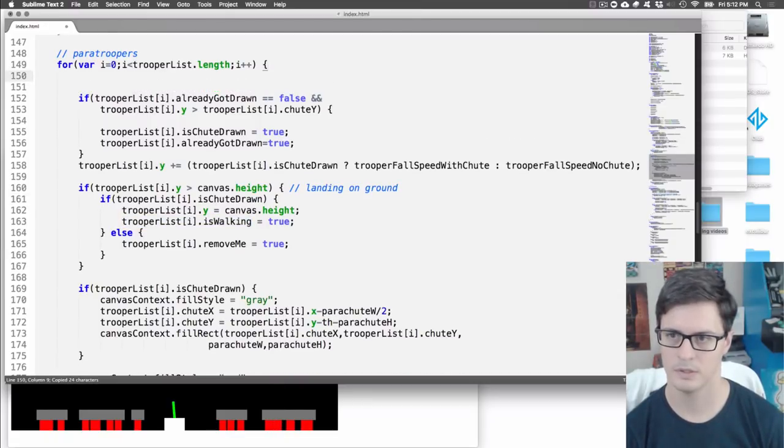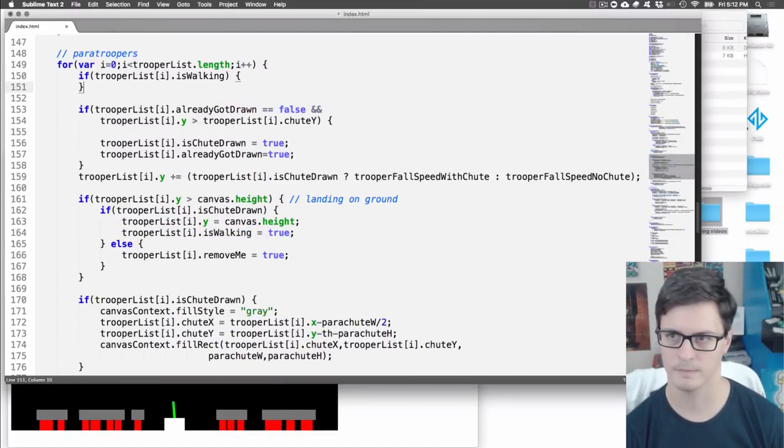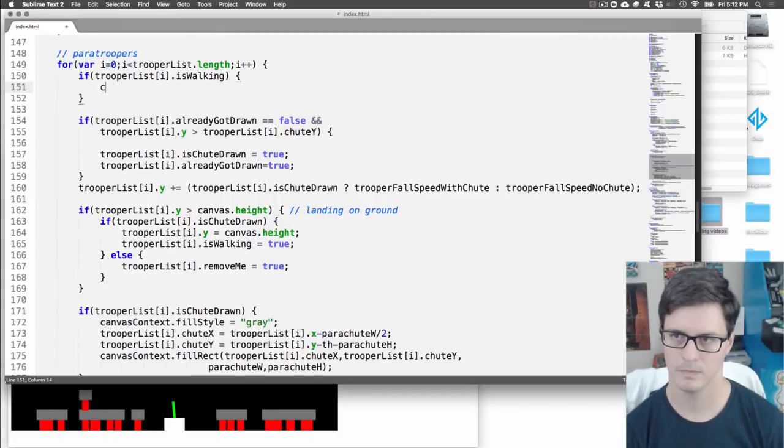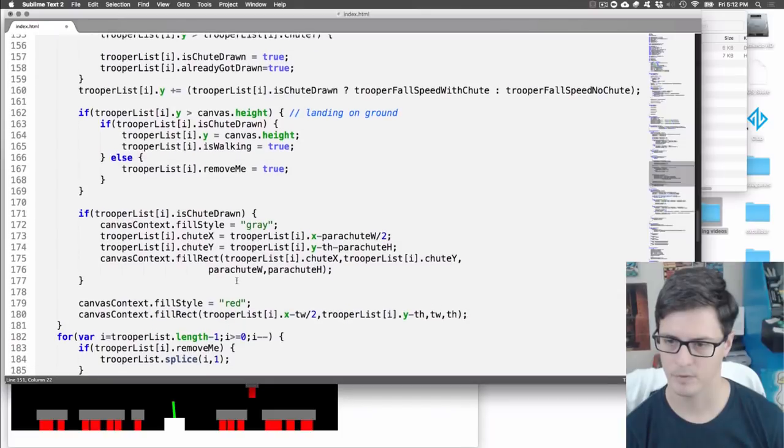And now we can use a different behavior if we're walking. So if we're walking, let's actually short circuit in that case the rest of our character.